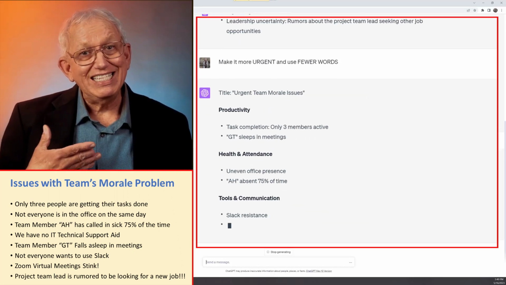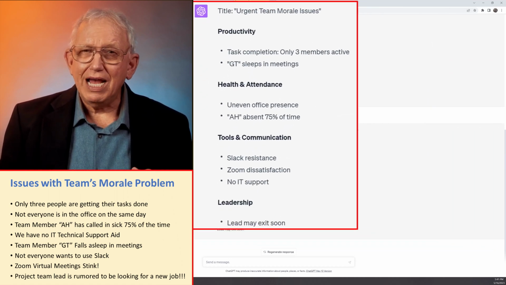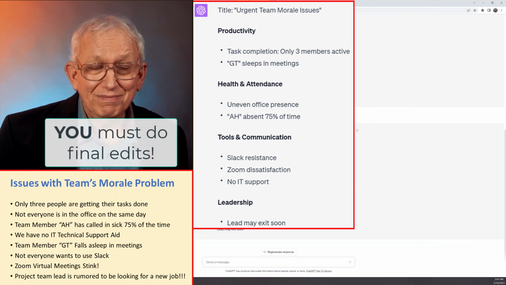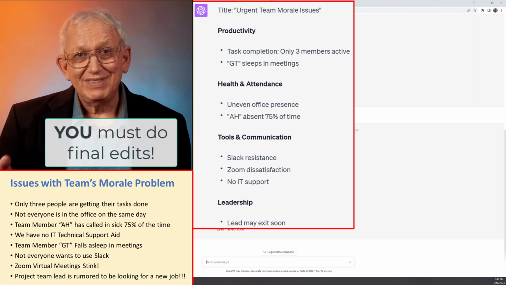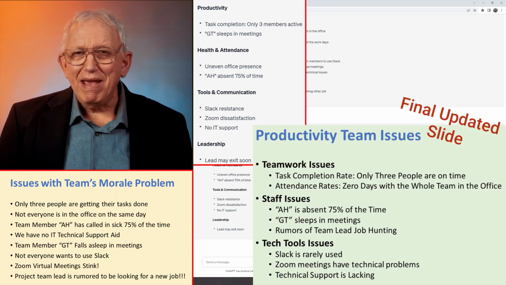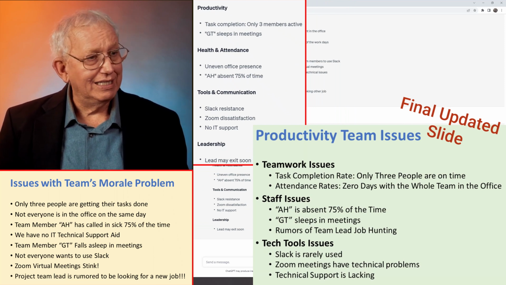It does bring consistency to the language, but in my opinion, it's not ready for prime time. You must be the thinking member of the team, since you're the human, and take the best of GPT's ideas and make them your own. Here is my re-edited slide.